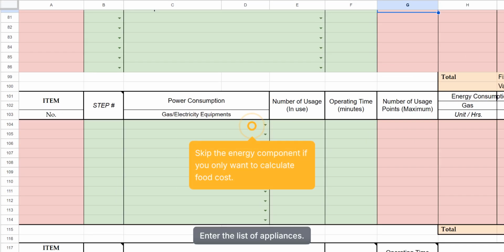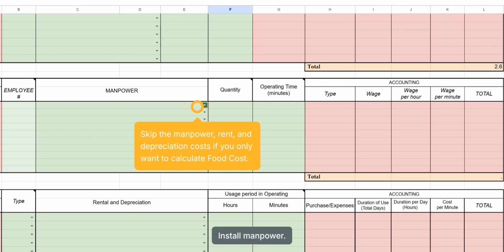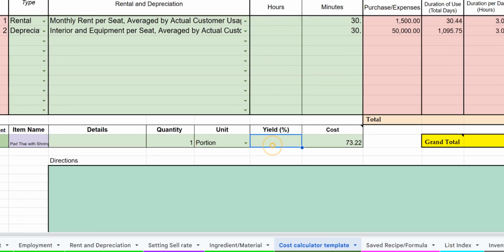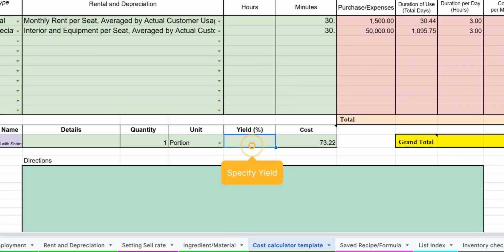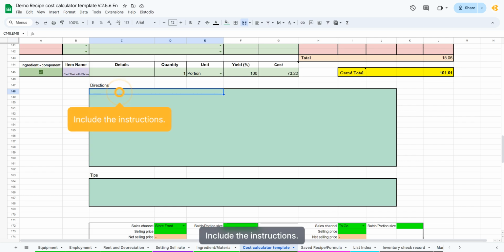Enter the list of appliances. Install manpower. Enter the quantity produced for use in creating set menus and calculating sales targets. Specify yield. Include the instructions.